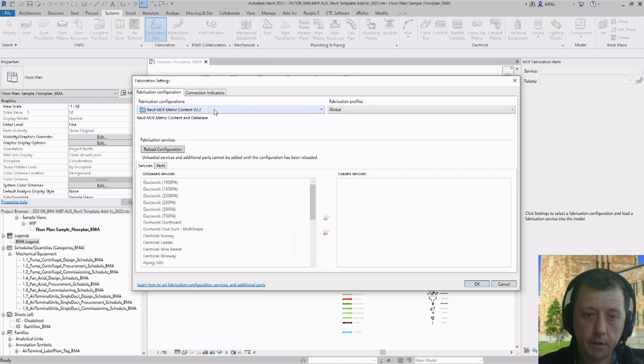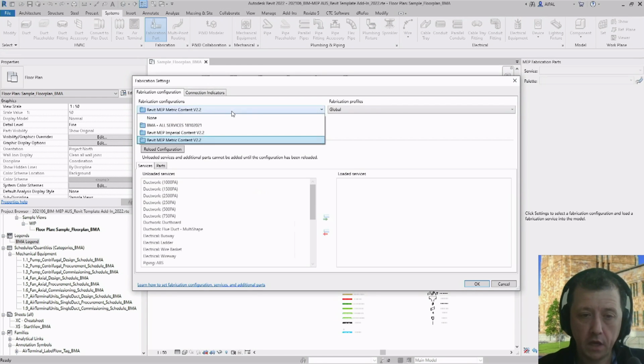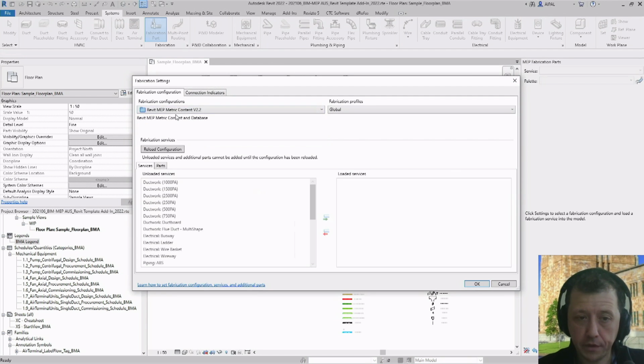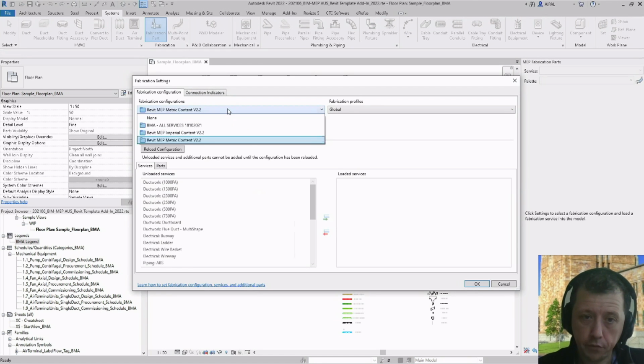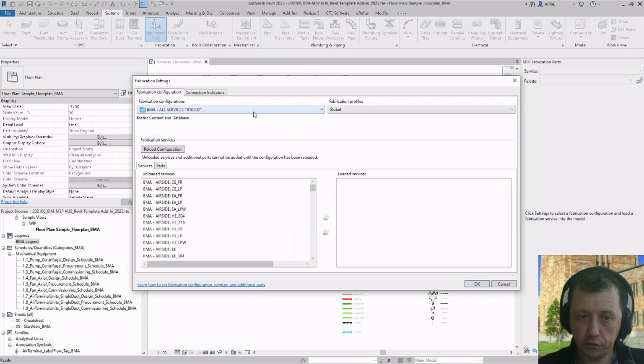So here the first step is that you select in the fabrication configurations which database you want to use. Usually you have the Revit MEP Imperial or metric content, which would be the Autodesk out of the box fabrication content. But I have already loaded in the BMA, the BIM Boss All Services database, that we can also select from here.